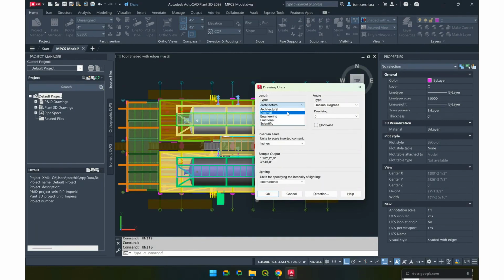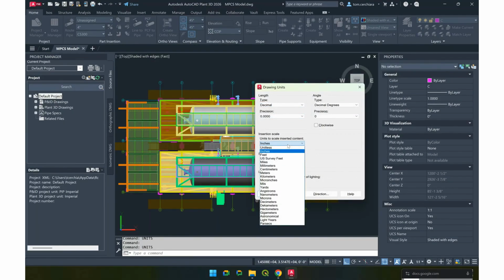Don't change this to engineering. That still uses inches for some reason, but change that to decimal. And then we're going to change our insertion scale here to US survey feet. If we're working in a different unit or different system, you can use feet or meters, whatever you need here, but we are working in a state plane coordinate system, which is in US survey feet. So this is the units that our coordinate system in PIX4D is in. So US survey feet right here. Hit OK.